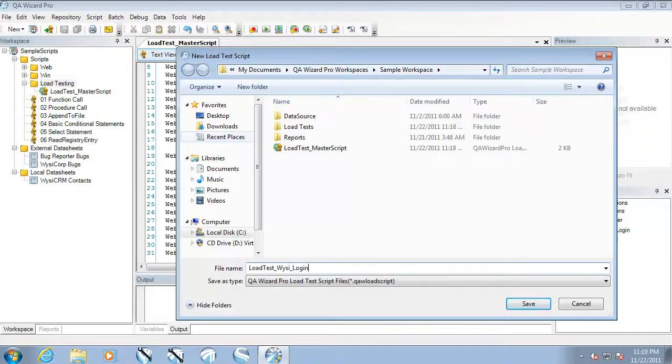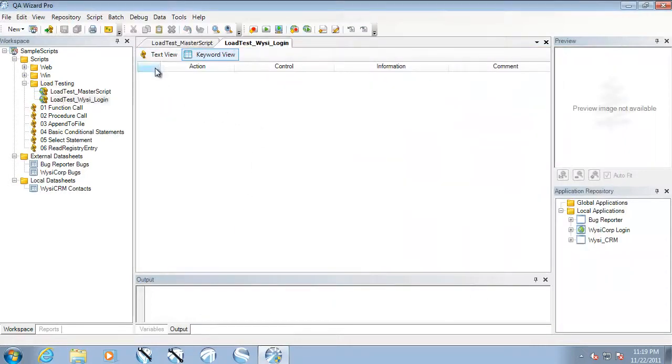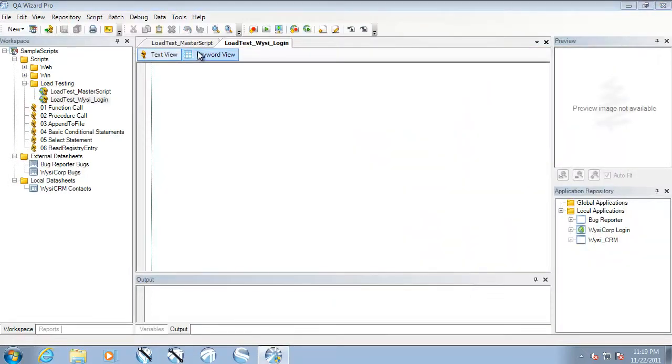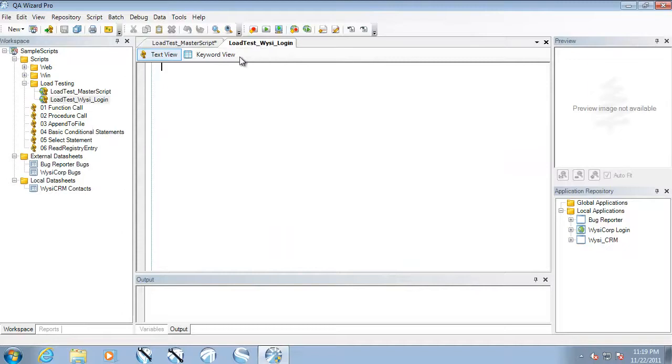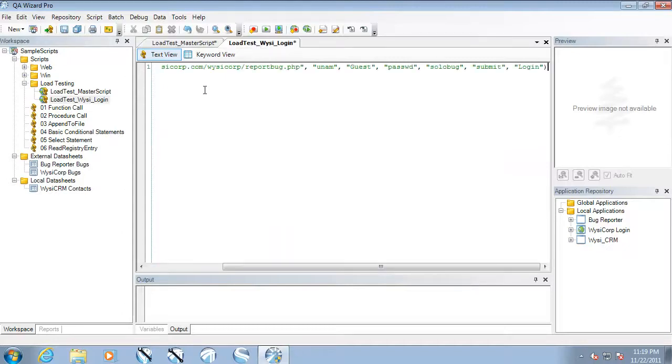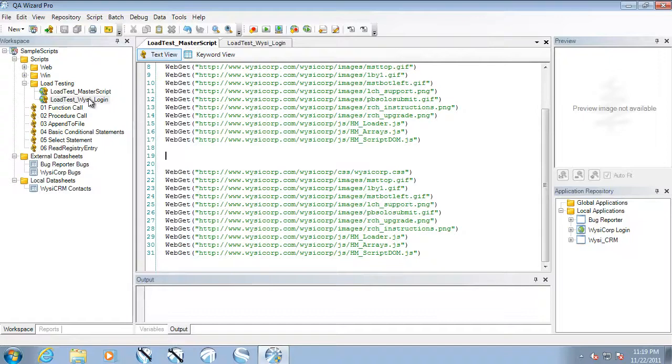Now what I'm going to do is create a new script, which is going to be an empty load script, and I'm going to copy over my step that sends the username and password to my web application. I'm going to move this step over to my login script that I've just created. Now, once I've moved it over, I'm going to call the script I've just created from within my master script.